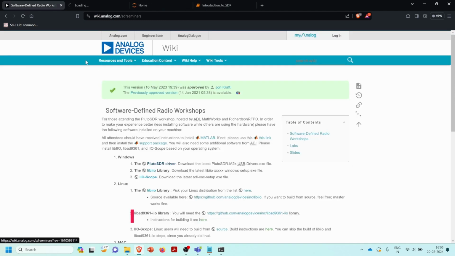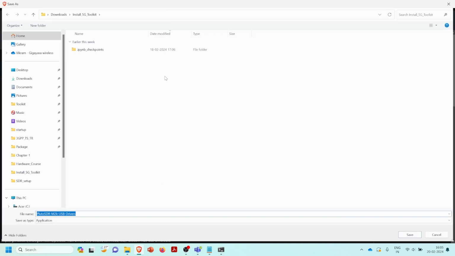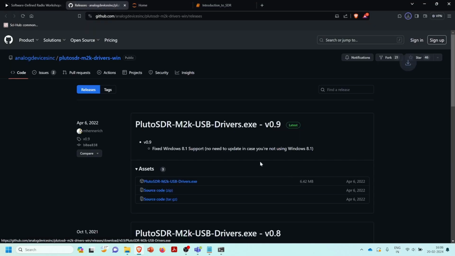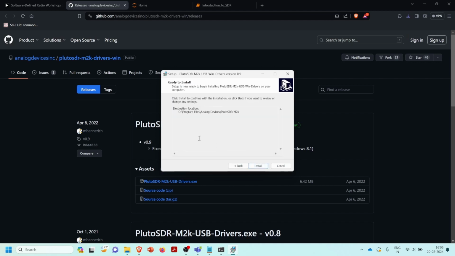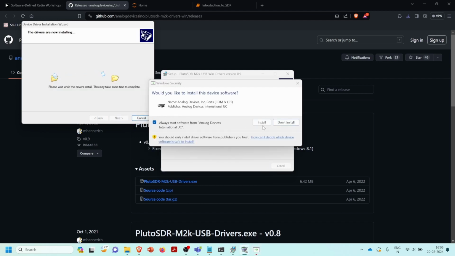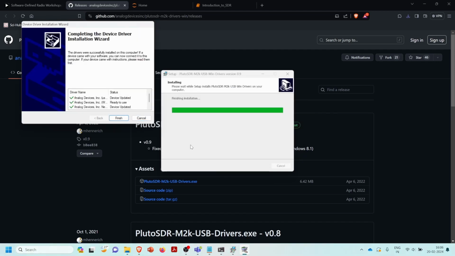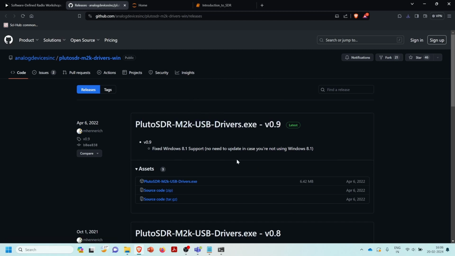First, we have to install this driver. So let's download the Windows version, and let me save it to this directory. So this is downloaded. Now let's run it to install this driver. So I accept the agreement, install it here and install. So let's click on next. Okay. So Pluto SDR is set up now.